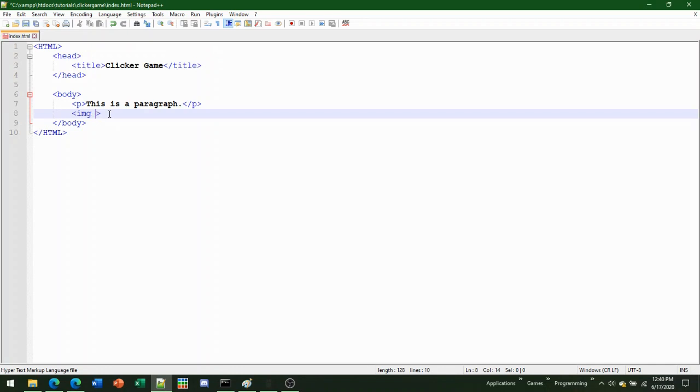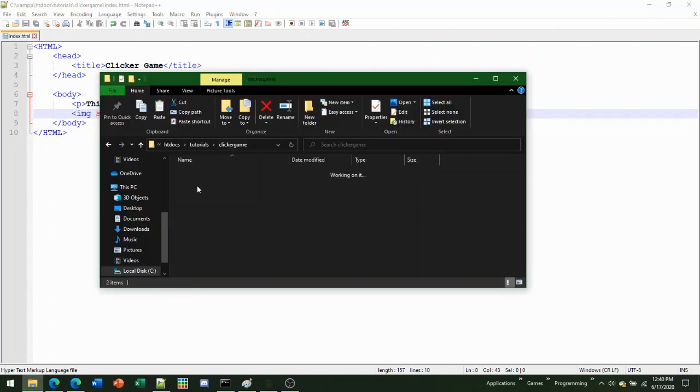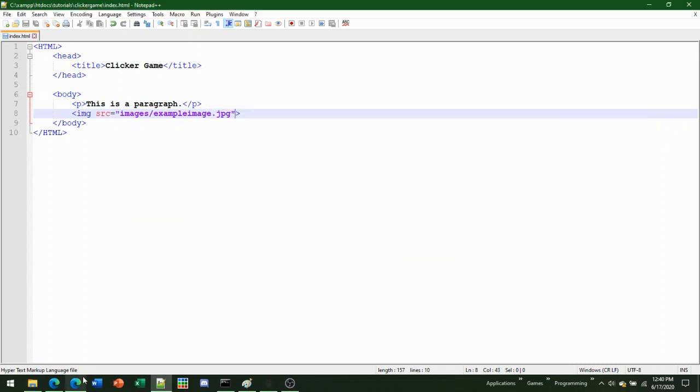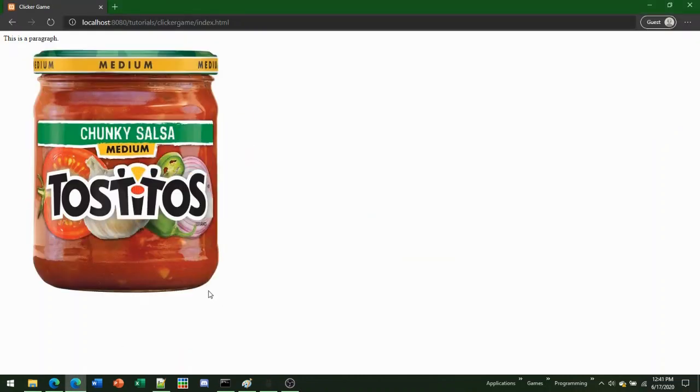That's because we have to define a property or an attribute where to look for the image, and that's the src. So in the src, you can do something like this: images, which is the folder, and then example image, or whatever your name is, and the extension. Basically the path from this file right here to this. So you're starting here, then it's going here, then it's going here. So we should now see a chunky salsa image.